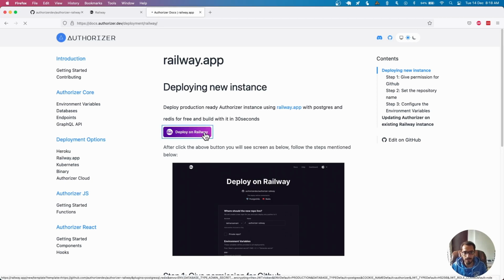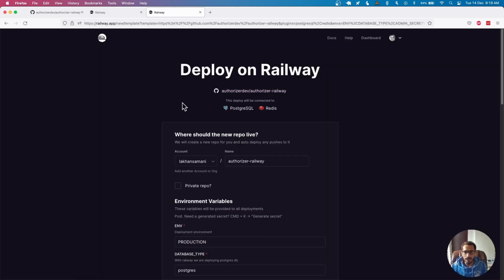You can click on this button. I have already authorized Railway.app to access my GitHub account, but in case you haven't, it may ask you to authorize. And now I can create an instance of Authorizer on Railway.app. Basically it will create this repository in my GitHub and it will install Authorizer with Postgres and Redis.